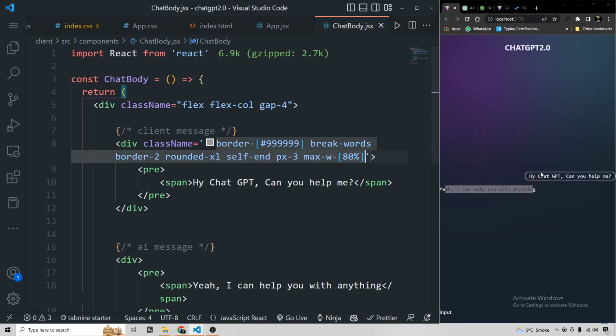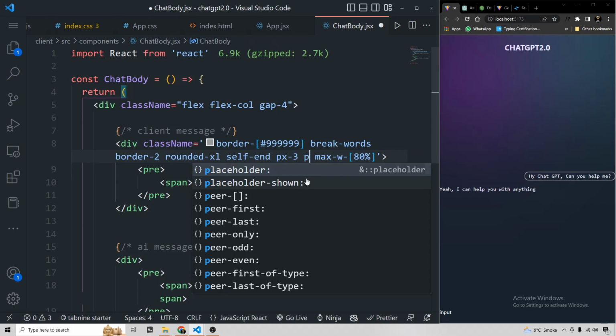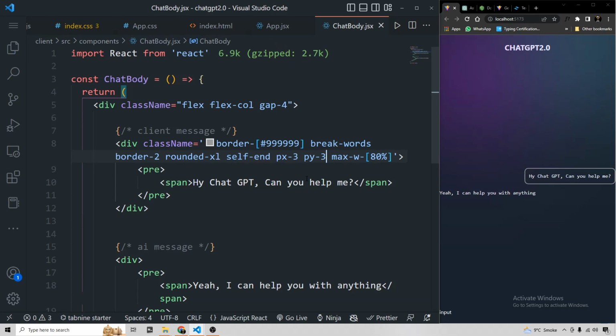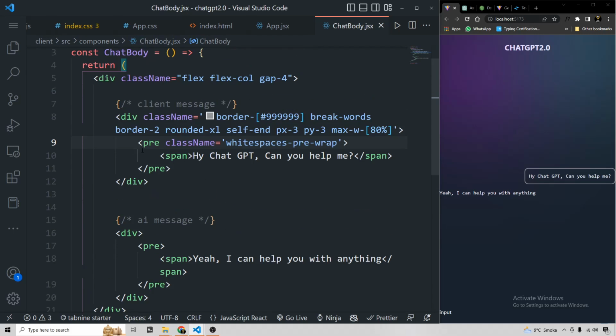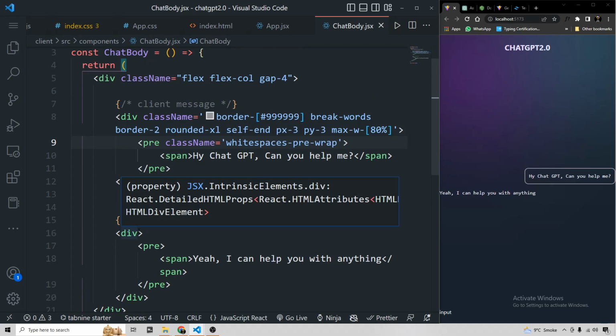Let's save this, and here we have our first message, and here we have some styling applied on the client message. Okay, I believe it should also have some padding in the y direction, so padding y 3. Also for the pre tag, here I am making a class name with white-space pre-wrap like this.